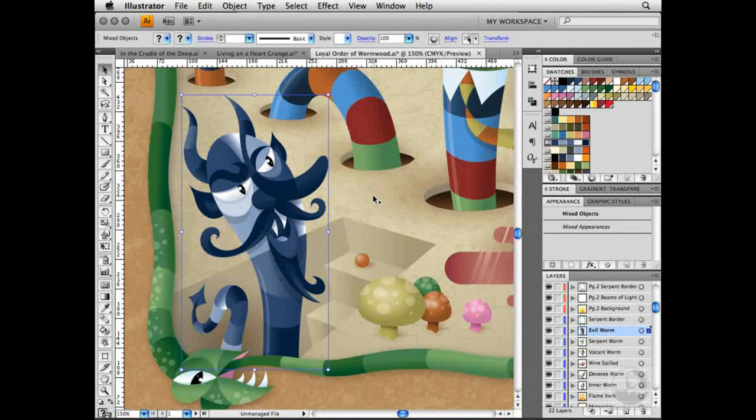Illustrator CS4 is about getting better work done more quickly. This is a program that places high value on your time.